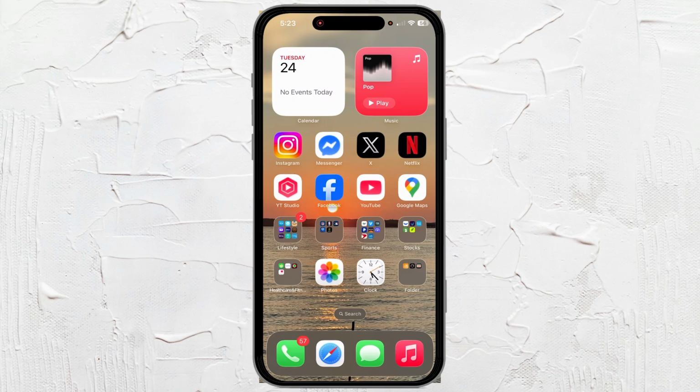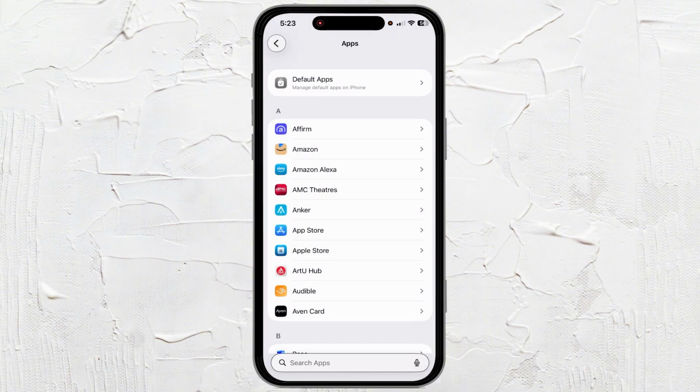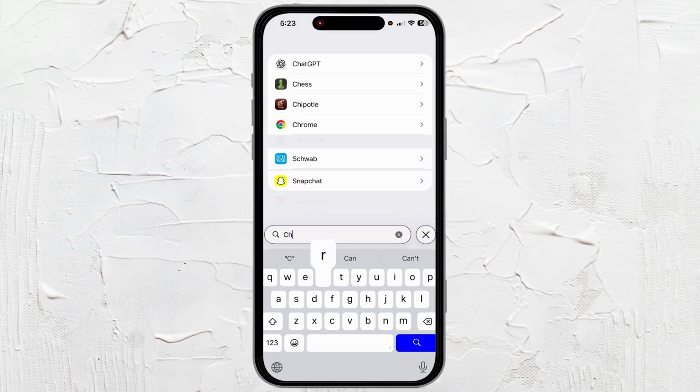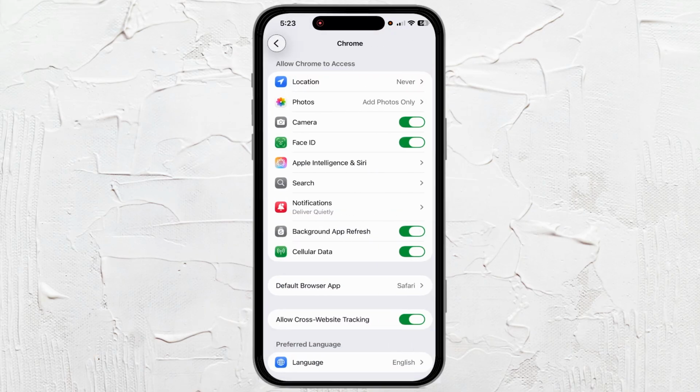If you want to make Google Chrome your default browser on your iPhone, it's very simple to do and it only takes one step. So don't worry about going into the actual browser app, you just have to go into the settings. So what we're going to do is go to our settings, and from here, scroll to the bottom where it says apps, and just go ahead and type in Chrome rather than scrolling through and all that stuff. Just make it easy on yourself.